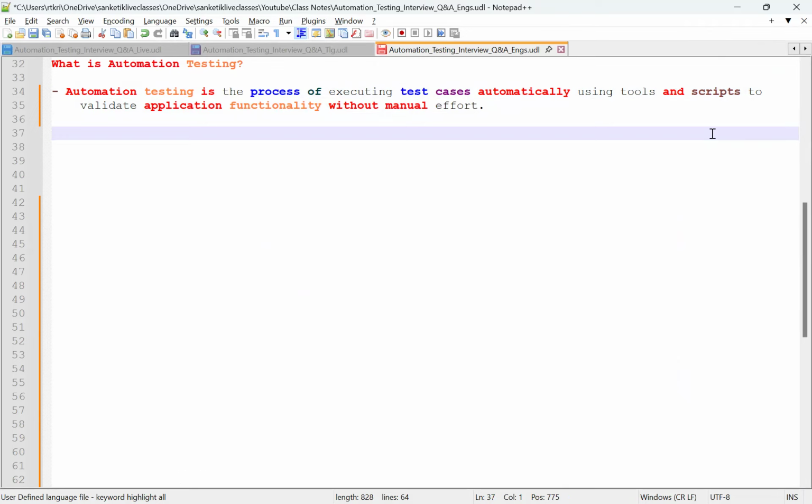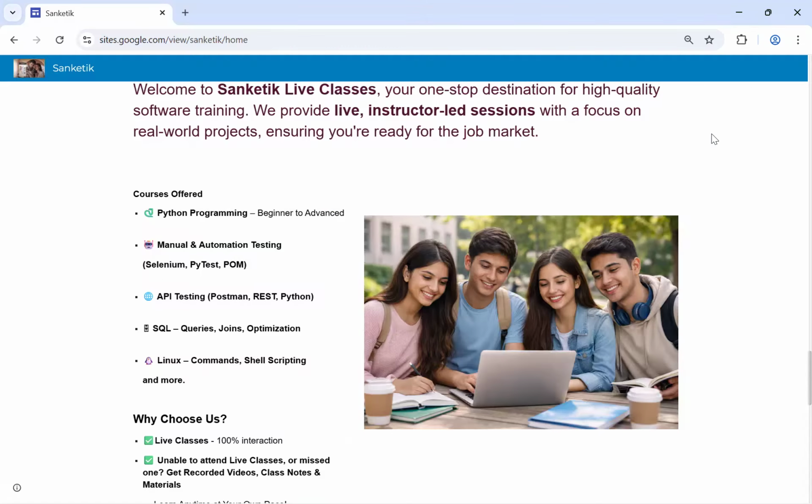So here, we go for automation to execute the test cases by using tools like VS Code, Selenium or PyCharm, anything you want, and scripts to validate the application functionality. We write scripts to validate the functionality without manual effort. That means we don't need to check each functionality of the application manually. What is functionality here? Let's see.